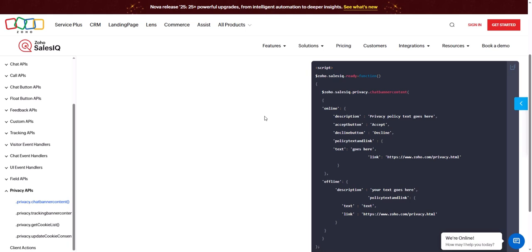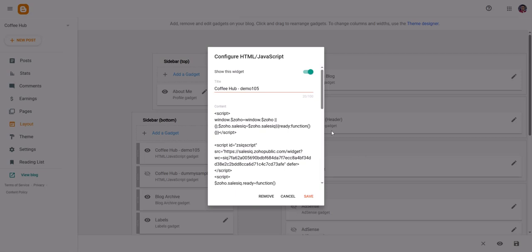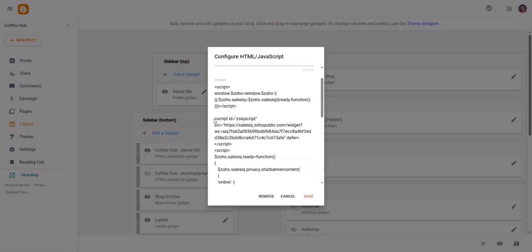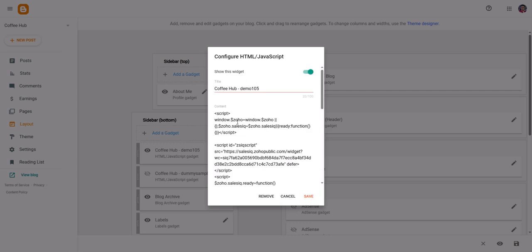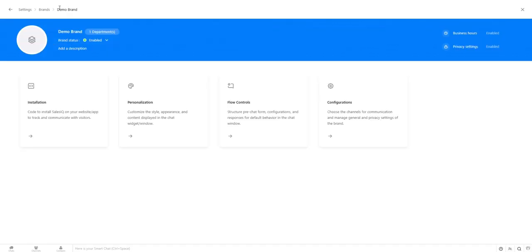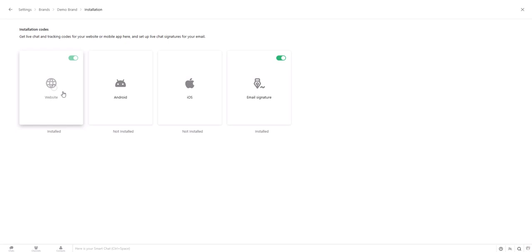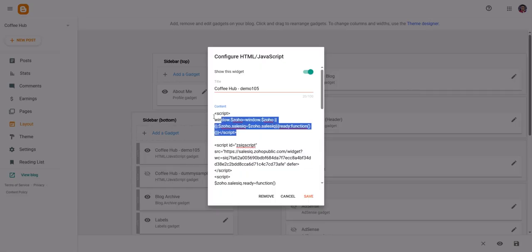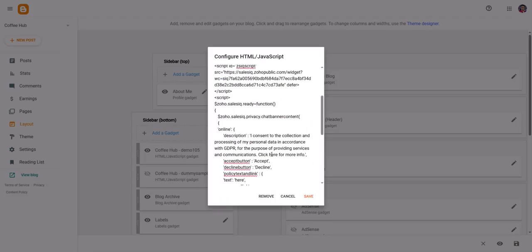In our case, I am actually using a website called Blogger. Give me a moment. So here, basically, I'll just paste the script here, down here. For this script, this is adding the chat itself, which can be found here. Let me go back here, installation, website, then copy this code and visit here. Okay. So once everything's added, hit save.